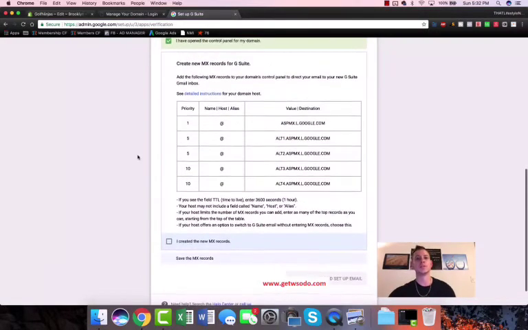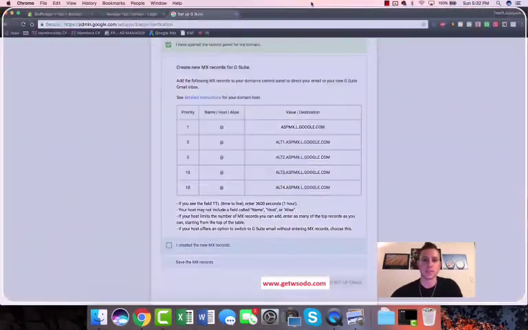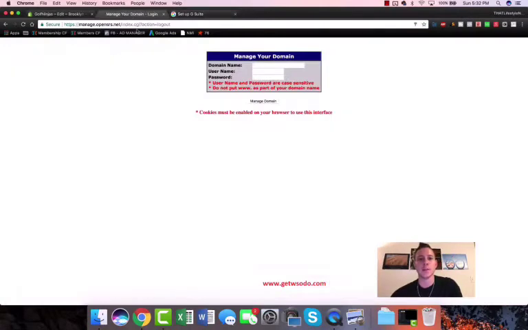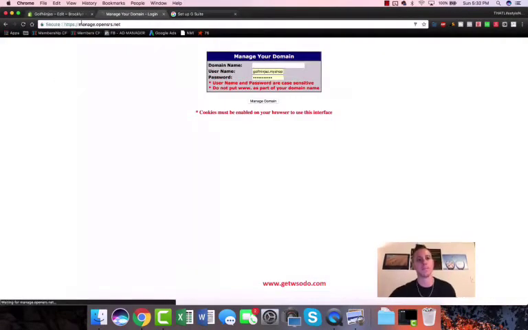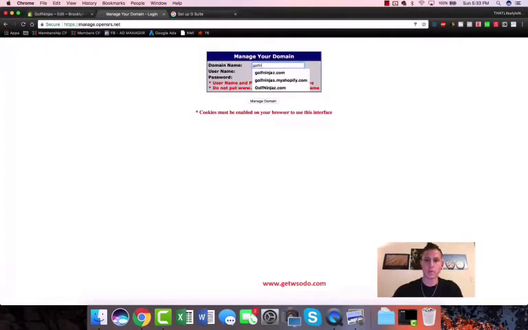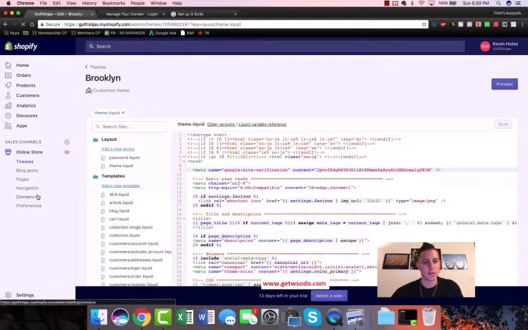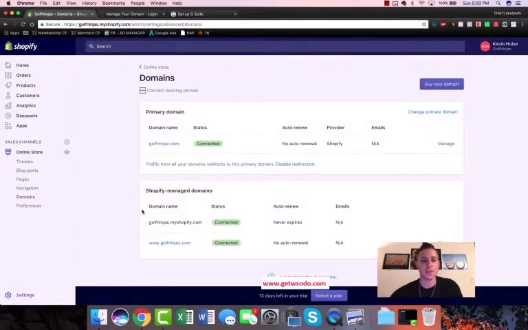And then we're going to add the MX records. And so the MX records are added at this website that I was talking about earlier. It's called manage.opensrs.net. So our domain name is golfninjas.com. You have to do lowercase here. And then if we go into here and come to domains, you can find your actual username.